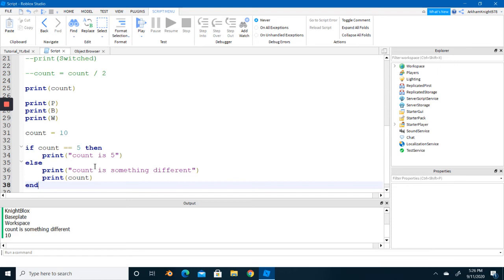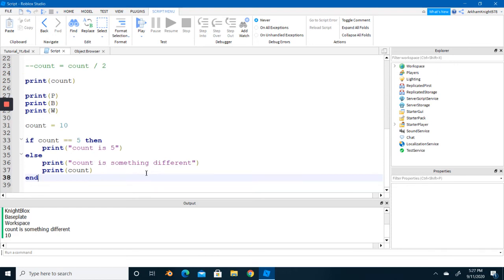Alright, so hopefully you guys have a better understanding about the if statement. Now we're going to be moving on to the while loop. Now the while loop is similar to the if-then statement. However, it's a repeating loop. It repeats itself as long as the hypothesis it's checking is true. So that's something that's similar to the if statement.